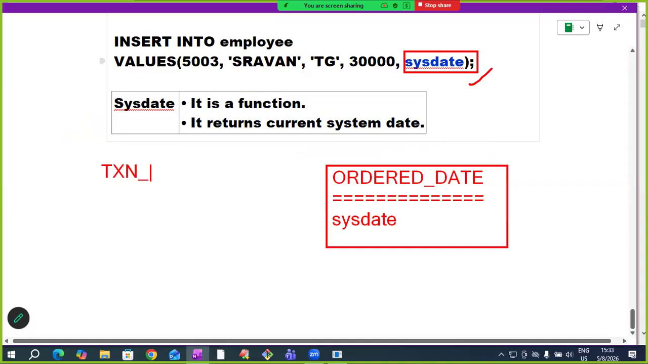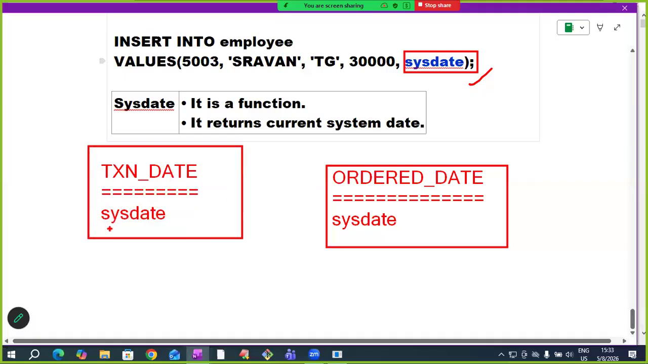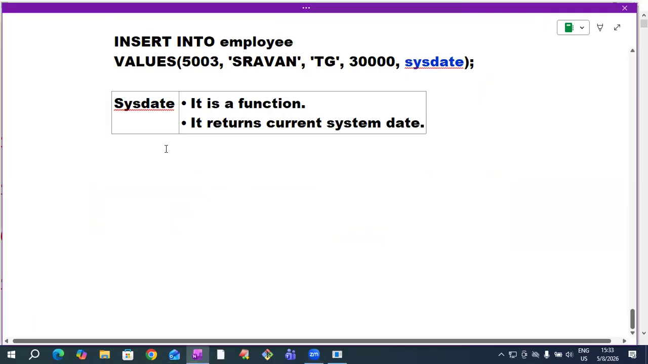Suppose now you are withdrawing an amount. The bank wants to maintain the transaction date. Now you are withdrawing, so the bank has to maintain today's date. To insert today's date, we use sysdate. Very, very important point, you must know this one. These are the different cases of inserting date values. To open and see the table data, select star from employee.